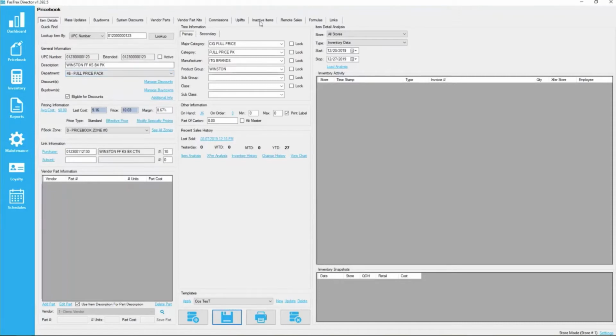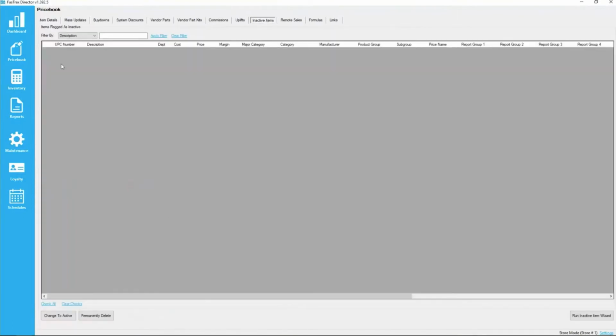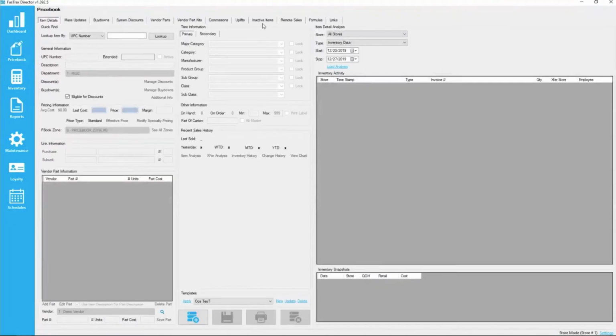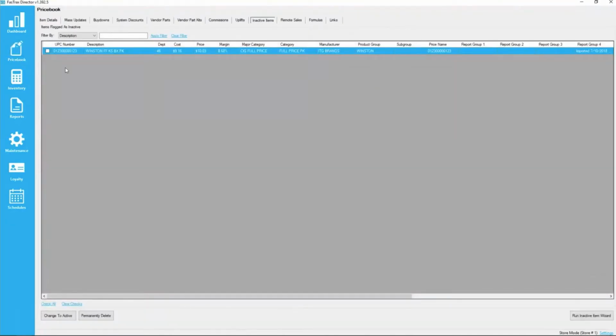I can go over to the Inactive Items tab. And first I'll have to actually refresh the module. But now you can see the item I just made inactive shows up.